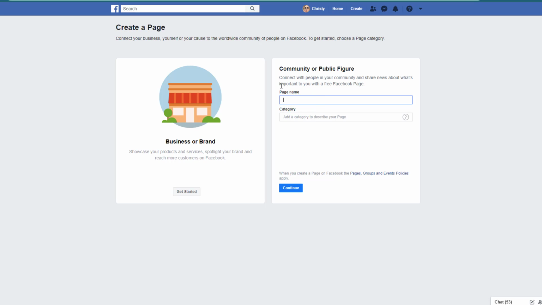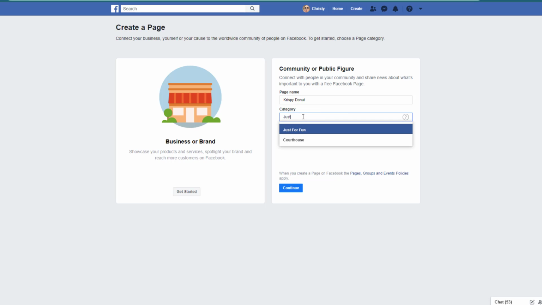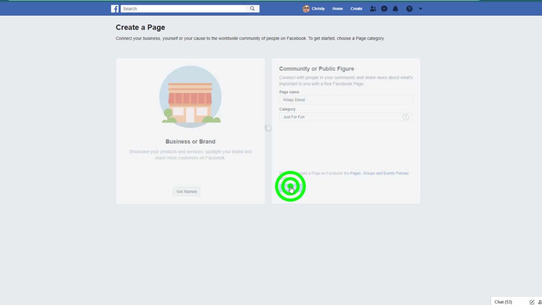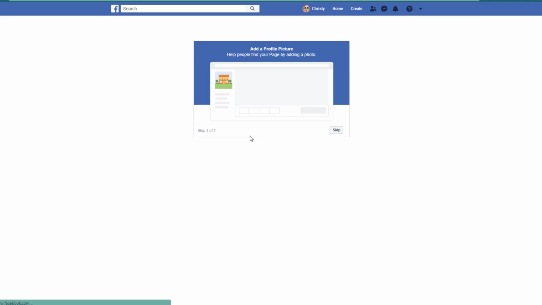So page name, I'll just use my username here, Donut, and then you will select a category for this. Since we're just doing this for fun, I'm going to choose like just for fun. You can add more tags later, and then click continue. And then you're going to sit here and let Facebook kind of spin and think. And voila, now you're here to your tutorial.